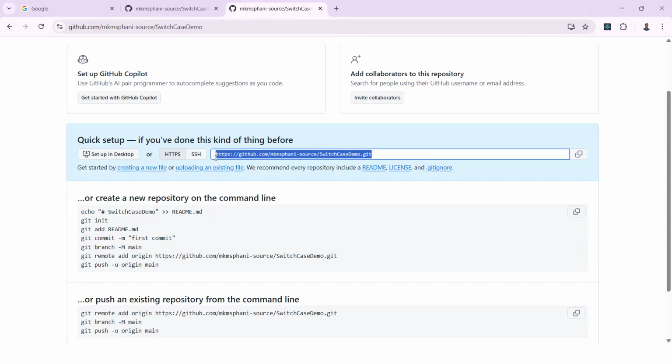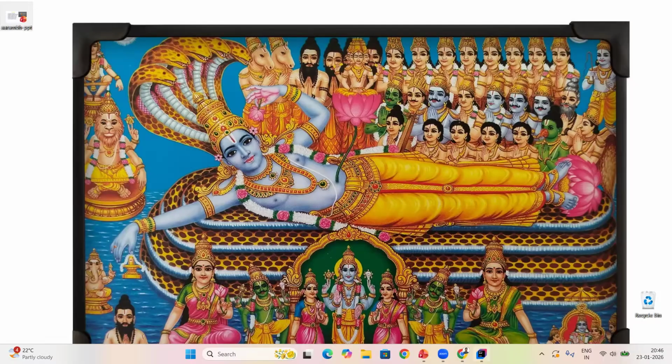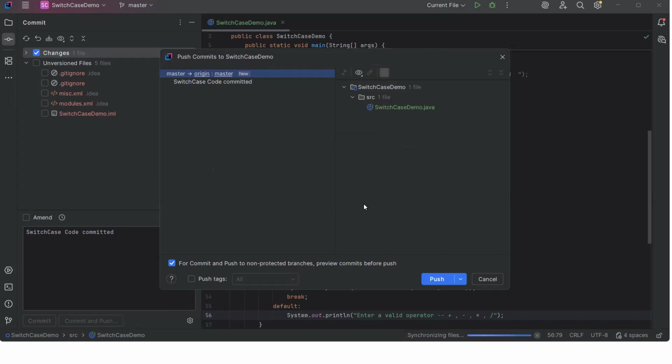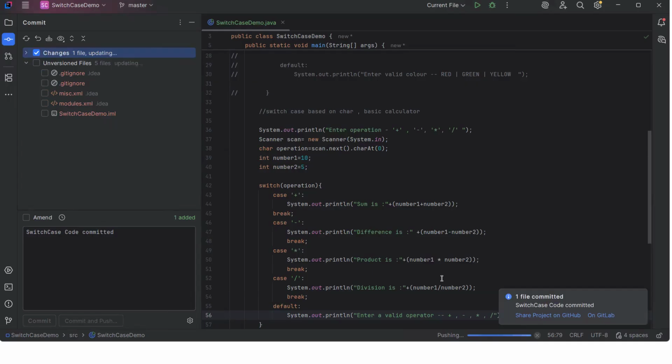here, whatever you are seeing, you have to copy this link and you come to IntelliJ here and in the URL, you paste it. So this code, you are sending it to this link. This link is nothing but a space on the internet which is stored inside GitHub. So what you will do is click on push. So pushing is happening. We'll wait for a second.